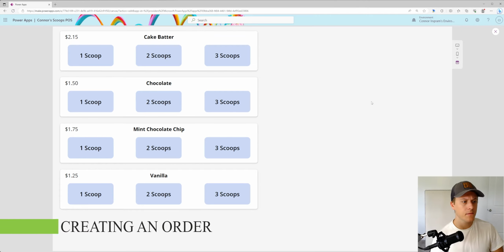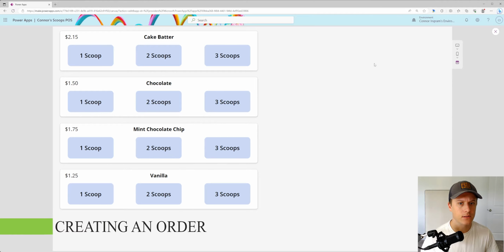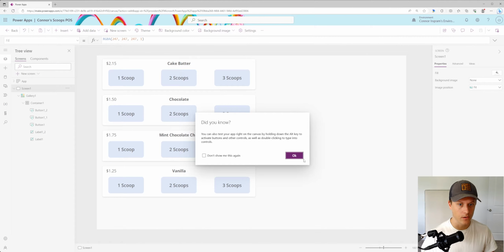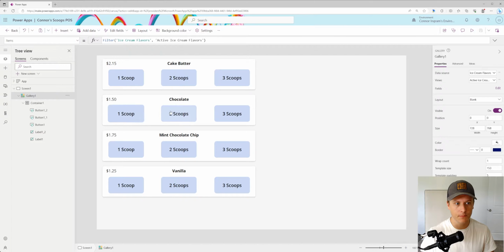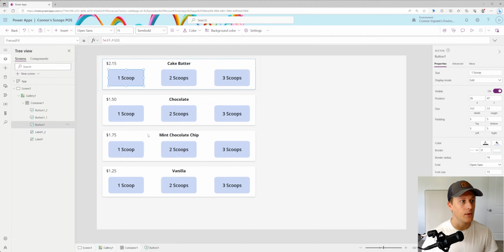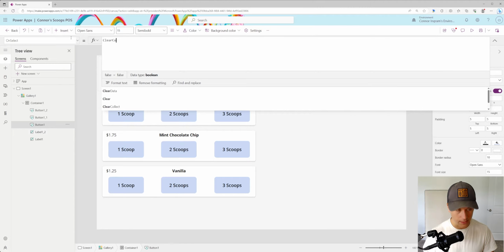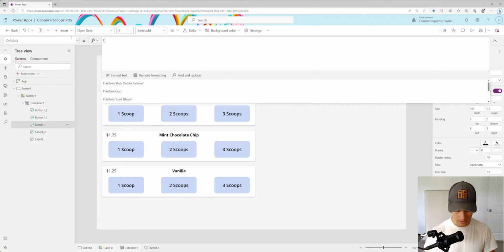Okay, so we have the ability to see our flavors and things. Now we need to think about building out the order. So, if I click these buttons, nothing happens. Whenever these buttons are pressed, we need to do something. And we're going to use collections to do that. So let's hop into our first button and go into the onSelect property. So when this button is pressed, what's going to happen? The function we're going to use is called clear. Well, actually, it's called collect.